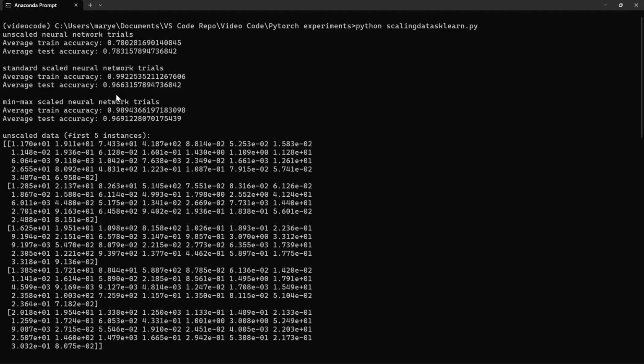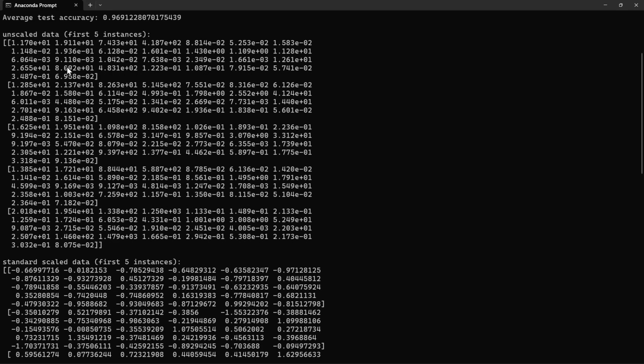However, if we scale the data here, again, we get good results: 99% on train, 96.6% test accuracy. The min-max scaling does even better, only 98.9 on train, but 96.9 on test accuracy. So we can see that the scaling made a huge difference. And let's take a quick look at why here.